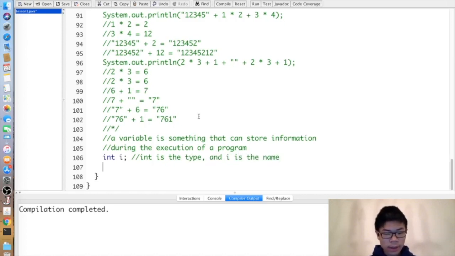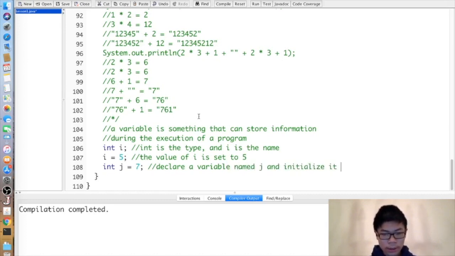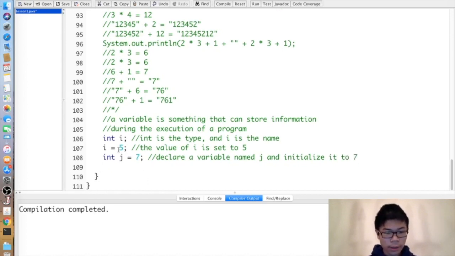And you can also set values to variables, which is also called initializing the variable. So if I do I equals 5, then all of a sudden the value of I is set to 5. We can also declare and initialize variables in one step. So for example, int j equals 7 would declare a variable named j and initialize it to 7. You can also make variables interact with each other. So for example, int k equals I plus j would make k equal 12.